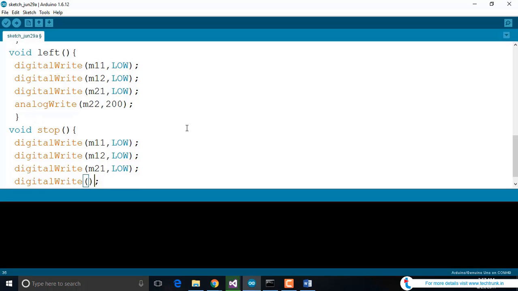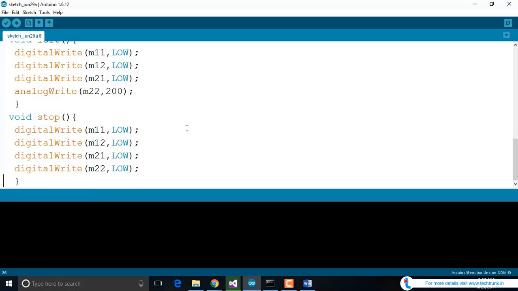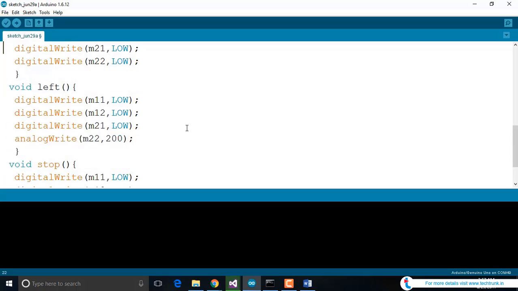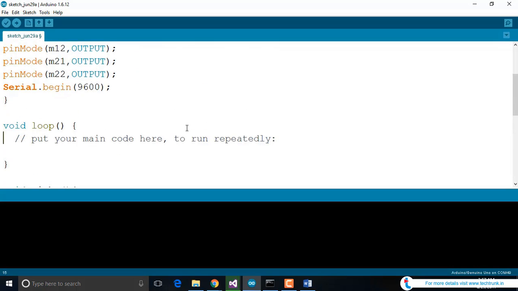So once we are done with the stop function, now we can start using these functions right, left and stop to control the bend of the robot, or you can say the angular turn of the robot for a certain amount of turn.